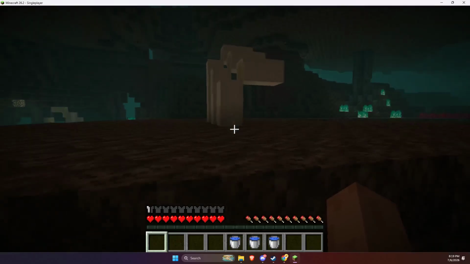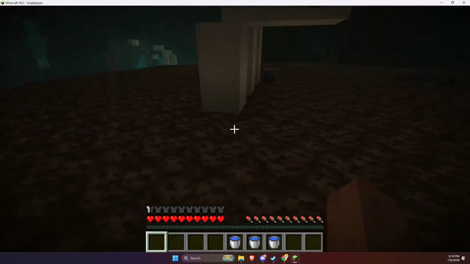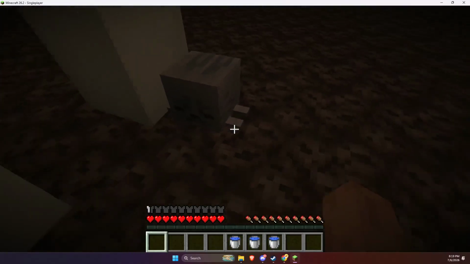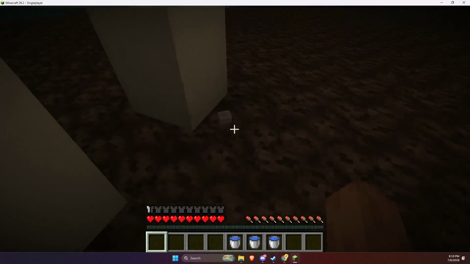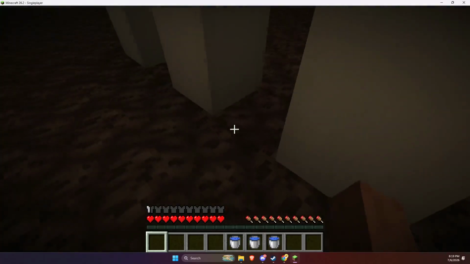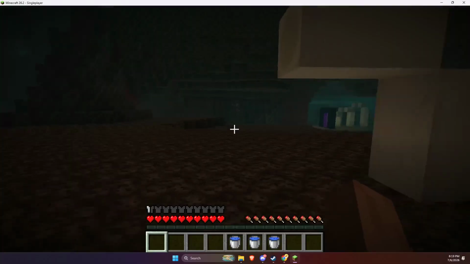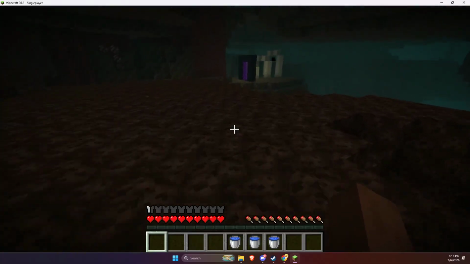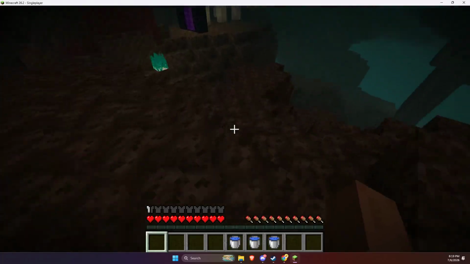Once you have found the dried ghast, mine it and pick it up. You can use any tool for this, and if needed, you can even break it by hand. This makes it easy to collect once you locate it. After picking it up, keep it in your inventory and head back through your nether portal to return to the overworld. Back in the overworld, choose a safe place where you can complete the next part without interruption.